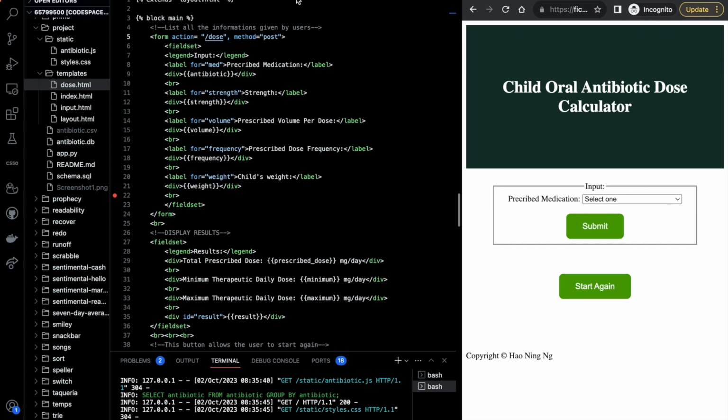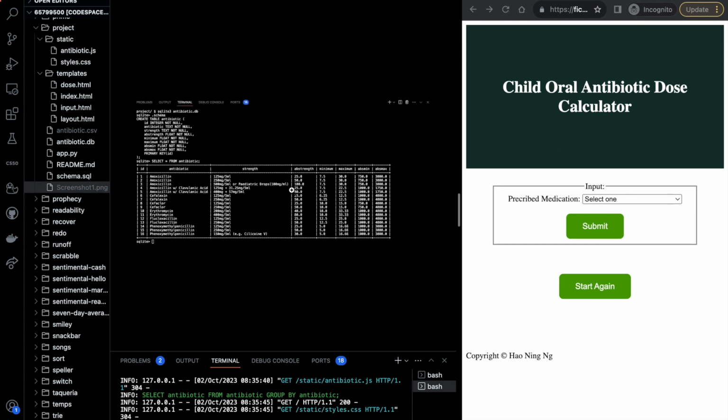And I'll just quickly show you how the database is handled at the back end. So here I use SQLite, which is imported from the CS50 library. I've made a table called antibiotic with all the following columns: antibiotic, strain, absolute strain, minimum, maximum, and so on and so forth. I'll go through each of them. The antibiotic column lists all the antibiotics that I've picked, followed by all the strains that are available for each antibiotic, and this is based on the local availability in Australia.